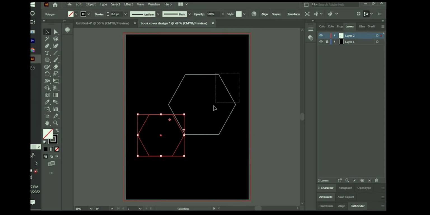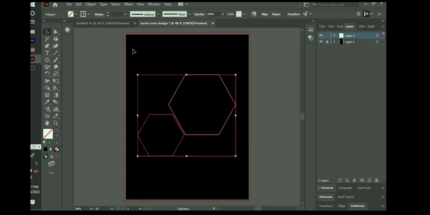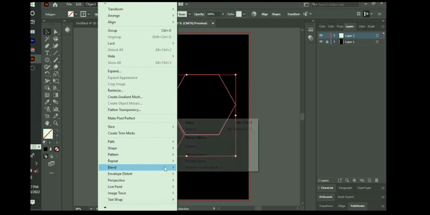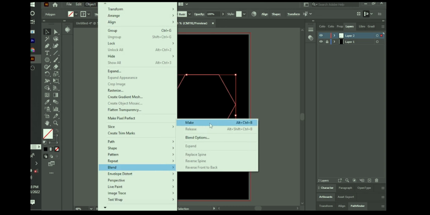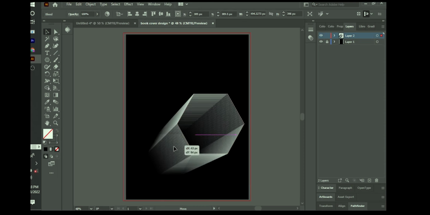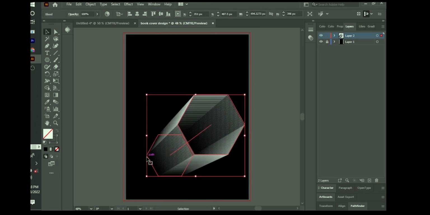Yes, then you select both of them and come to objects, go to blend, and come to make, and this is what our intention was.